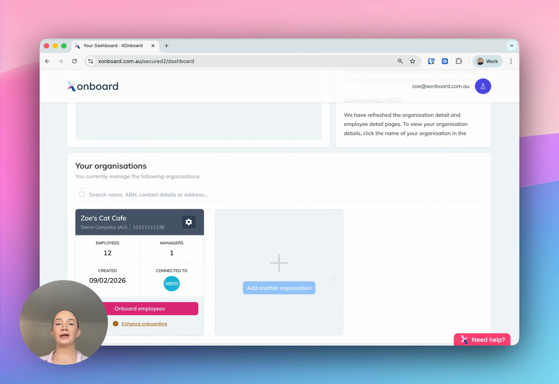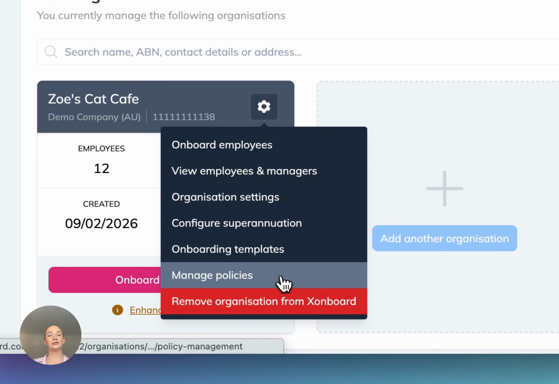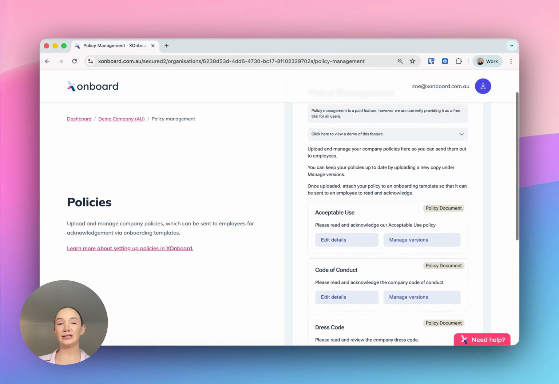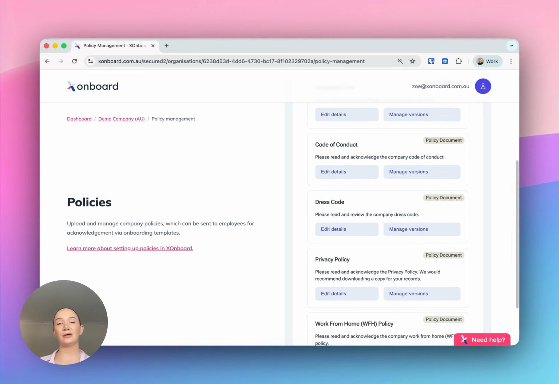So to upload my policy, I'm going to be going to the new Manage Policies page. You can find this page by navigating down to the organisation tile, hit the Settings menu, and Manage Policies. On the Manage Policies screen, I can see an overview of all the policies I've added previously. As you can see, I've already uploaded things like an acceptable use, company code of conduct, and a privacy policy. All great examples of policies you may like to share with your employees.